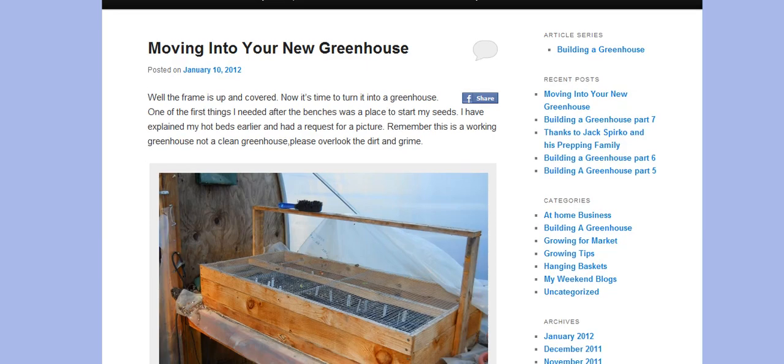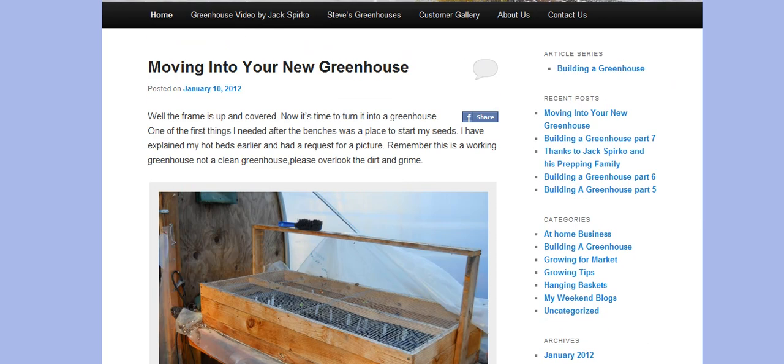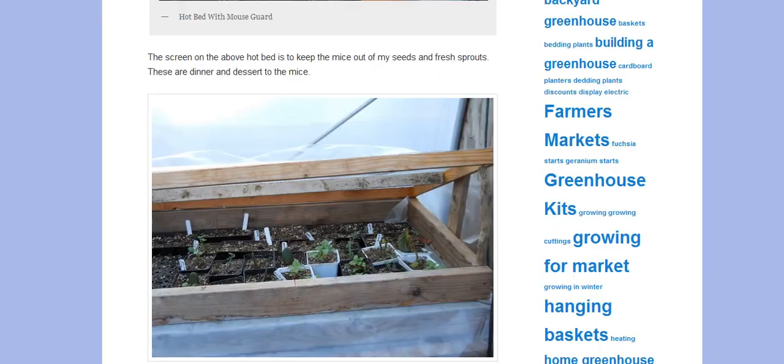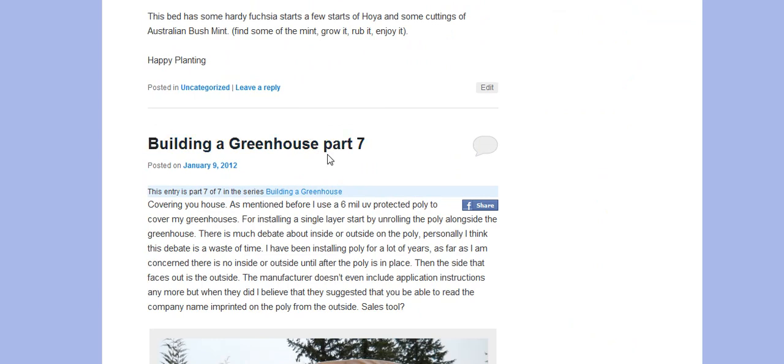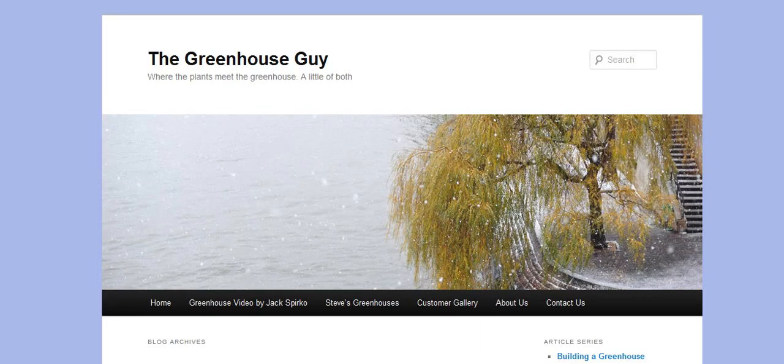Okay, here's the website. Here's a post, and right up here it says article series. That's a widget that I added. I'll show you where that is in just a minute. Here's building a greenhouse, part 7. This entry is part 7 of 7 in the series, building a greenhouse. You're like, okay, I like that. Let me go listen to it.